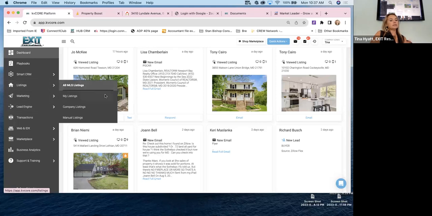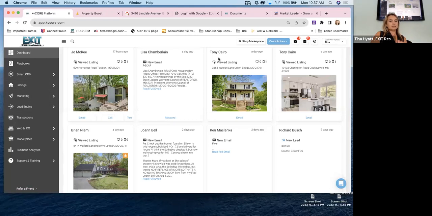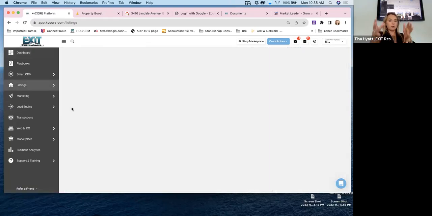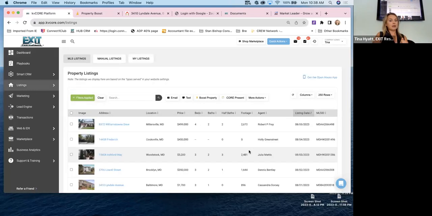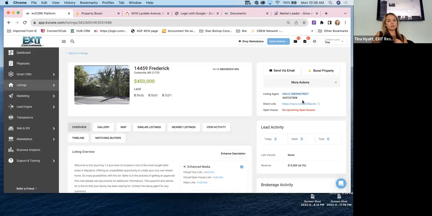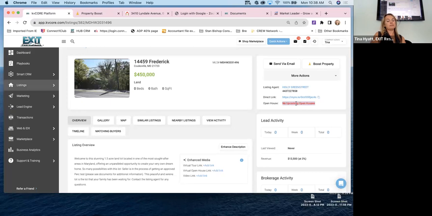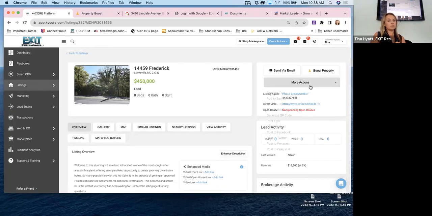So listings, going back into listings. So that kind of goes over your listing marketing from within a particular listing, right? I'm trying to think of what else, anything else I didn't, the open house. So once you have an open house scheduled, it'll have the open house in here. That'll be in there for you.